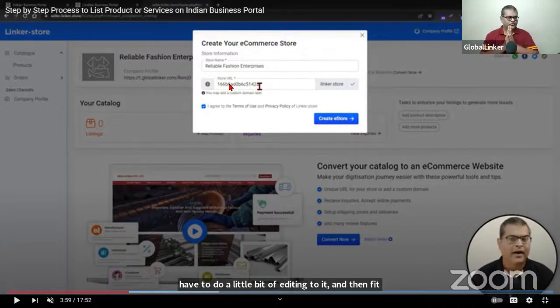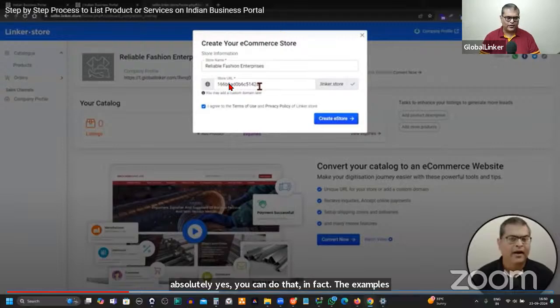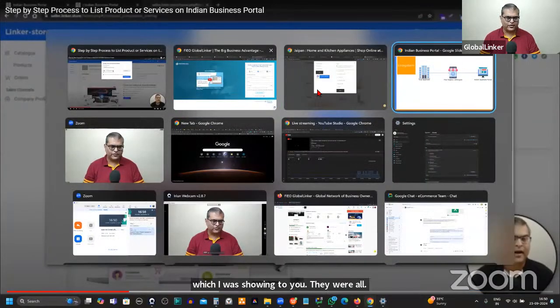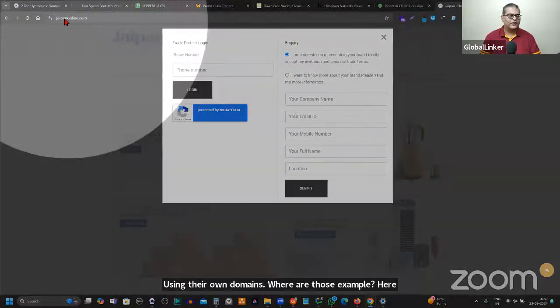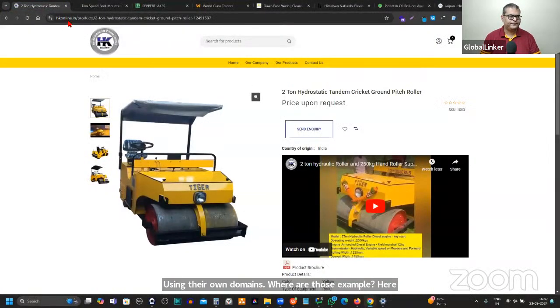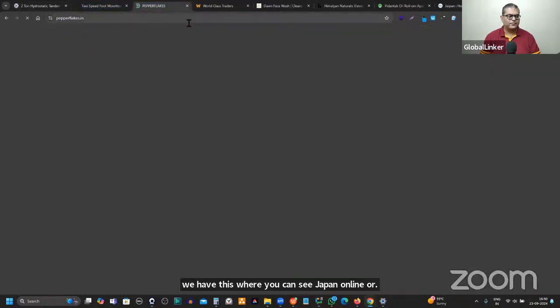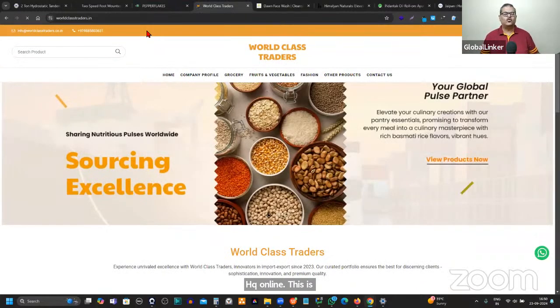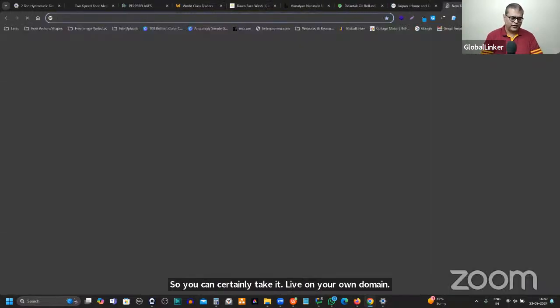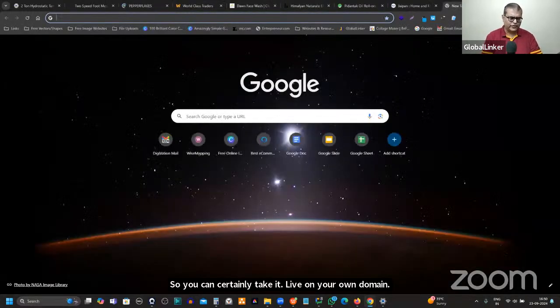Now, related to this, a lot of people ask me that we have our own domain. Can we use that? The answer is absolutely yes, you can do that. In fact, the examples which I was showing to you, they were all using their own domains. Where are those examples? Here we have this, where you can see Japan Online or HK Online. This is pepperflex.in. This is worldclasstraders.in. So you can certainly take it live on your own domain. However, if you want to continue to use linker.store, you can also do that.